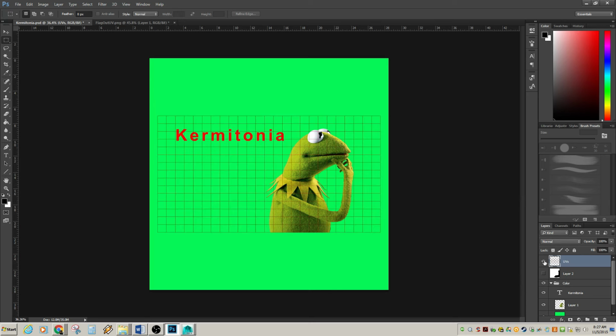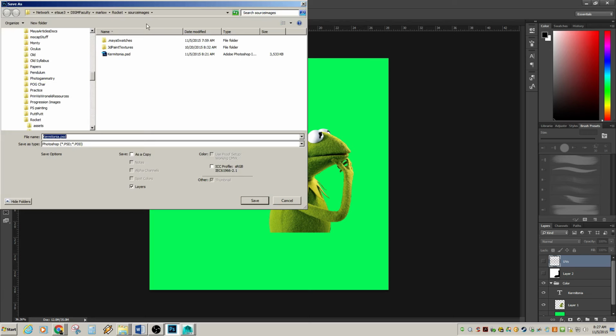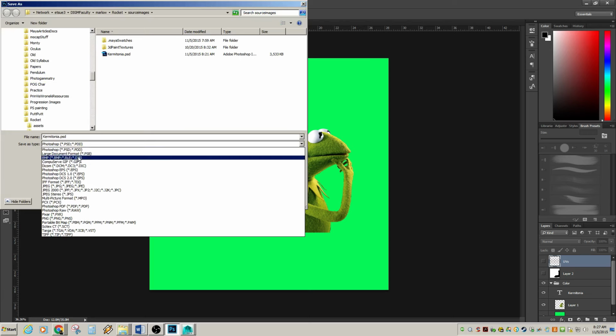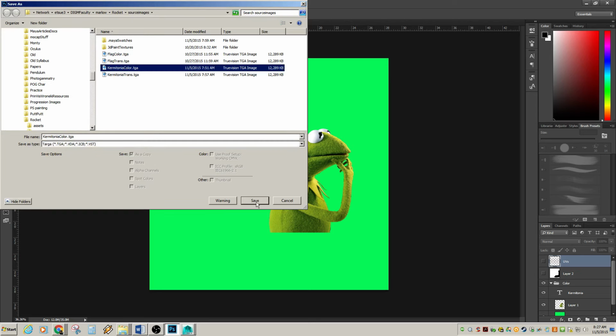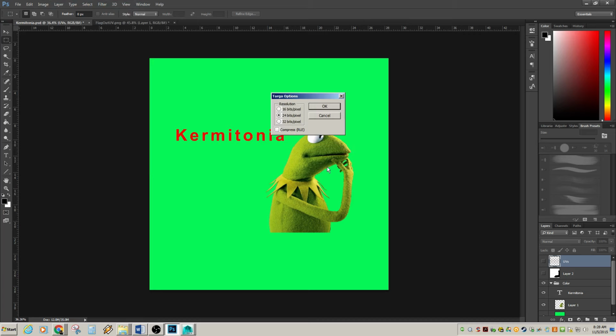Okay, and since it's transparent, I just have it on top. That's my UV layer, not grid. I want to go ahead and turn my UVs off, and then this is the image I would save. I go File, Save As, and we're going to save this in our source images, probably as a Targa. I already have one here, so I'm going to just call it Kermitonia and hit Save.